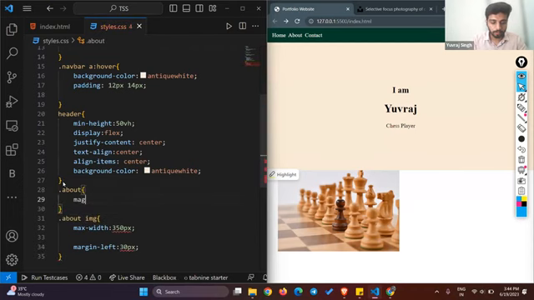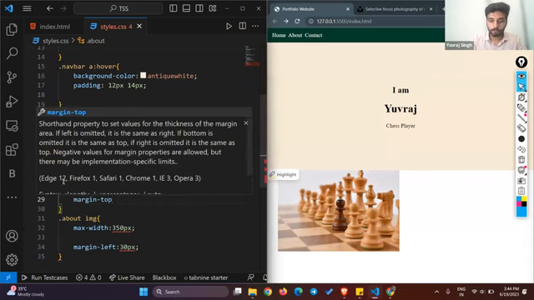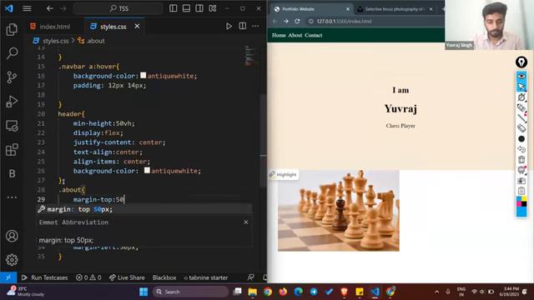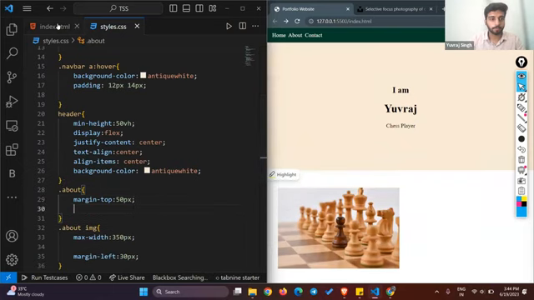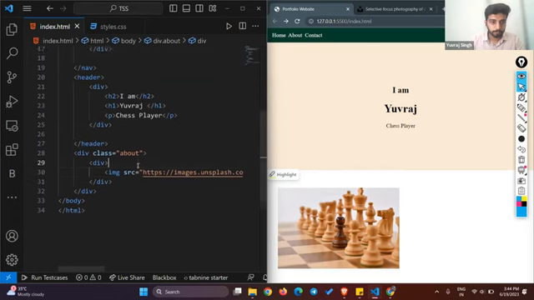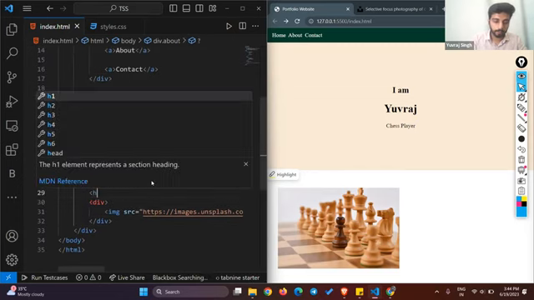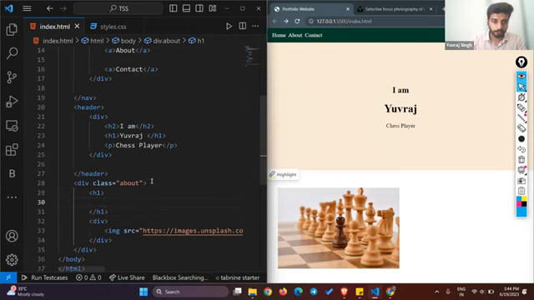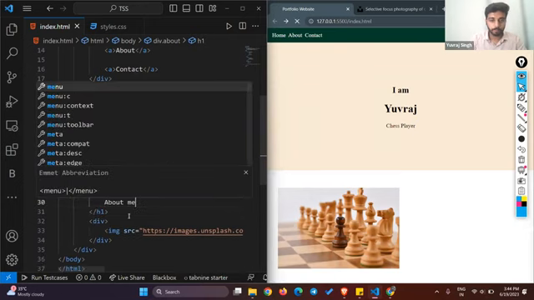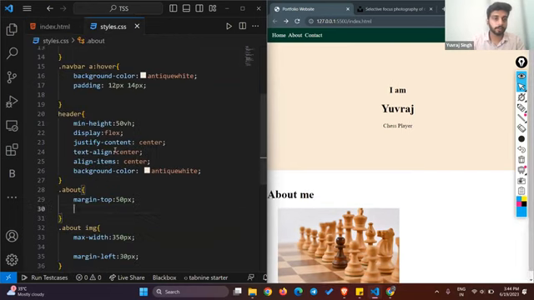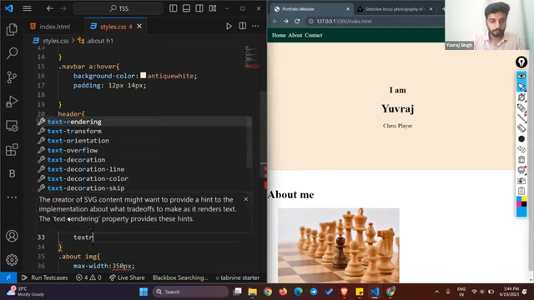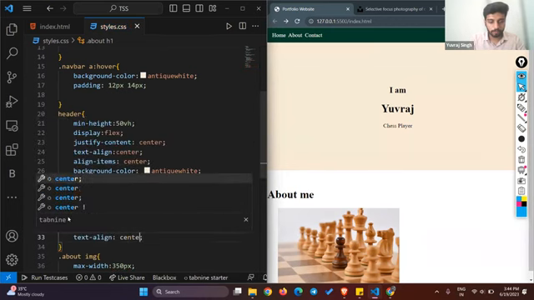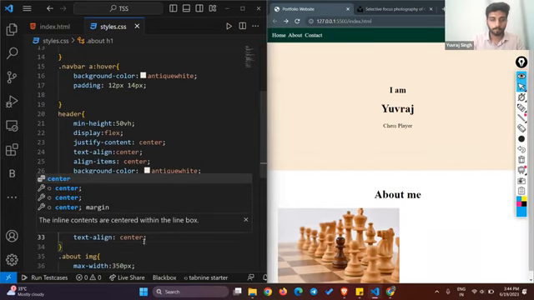Let's just do the margin as well. Give it a heading h1, as we used earlier, as About Me. Okay, let's bring it to the center. Just go to the about h1, text align center. Let's save.